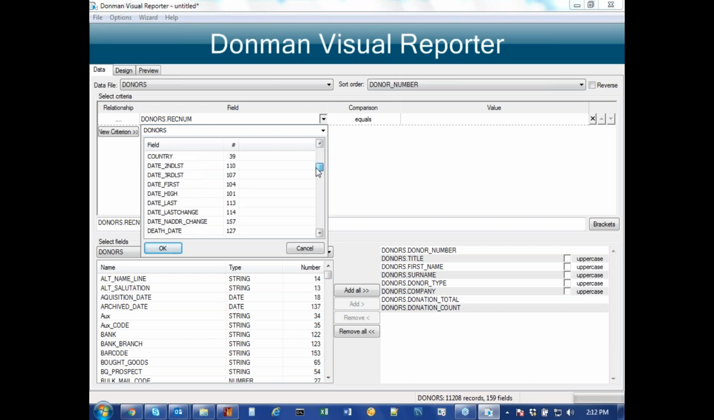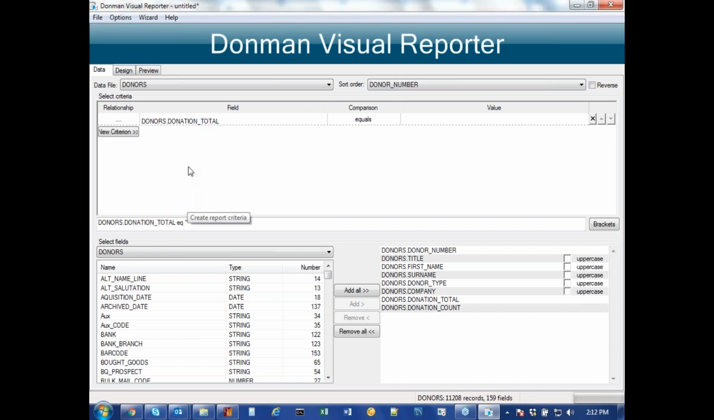So what I want to do is tell it that I only want people where their donation total is greater than or equal to $1,000. So I've selected the donor's donation total as the field. I don't want equals, so in my comparisons here, you can see I can compare that value to anything I put in here. So in this case, because I want donors where their donation total overall is greater than or equal to $1,000, that's what I choose as my comparison, greater than or equal. And the value field, I don't need the dollar symbol, I just put 1,000.